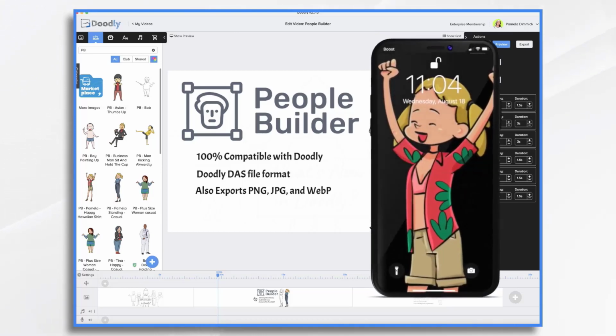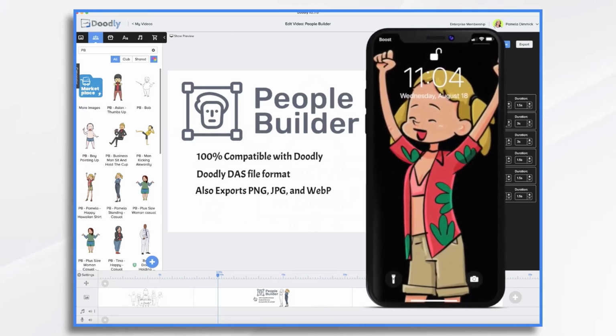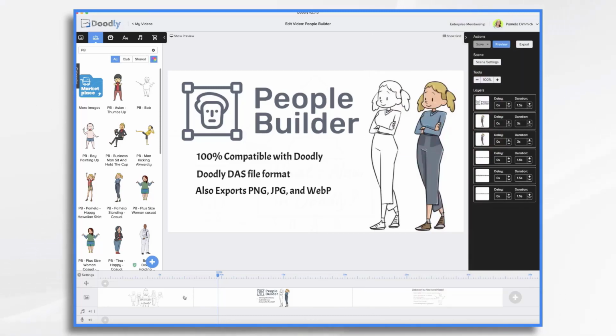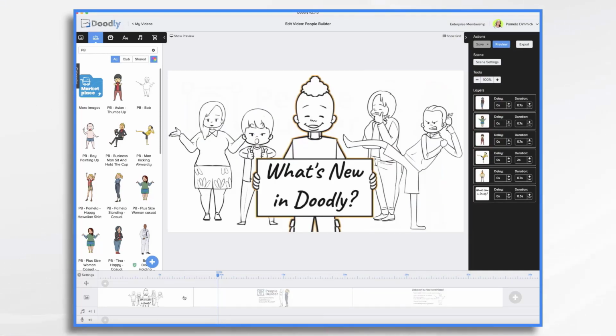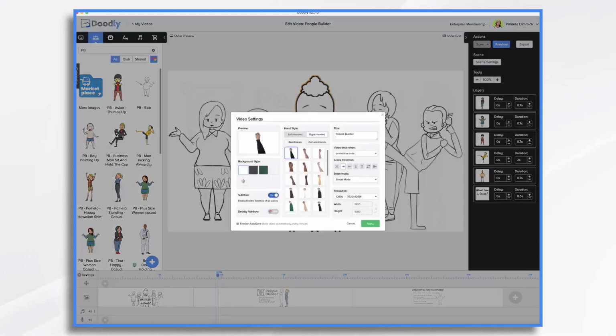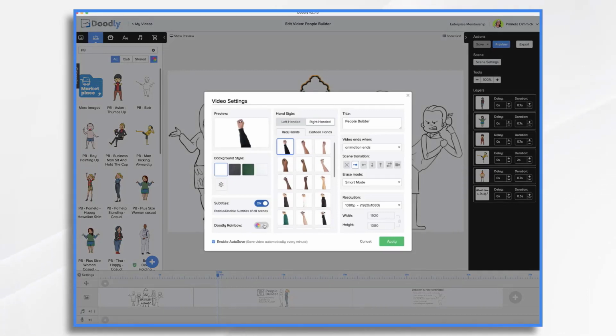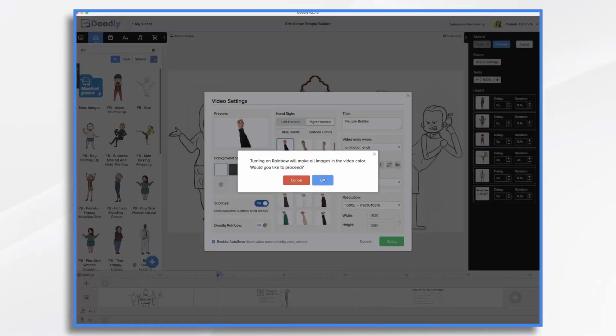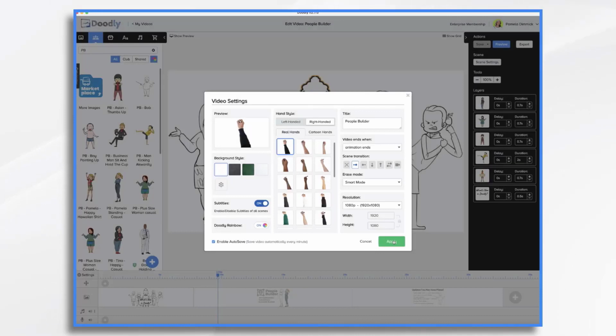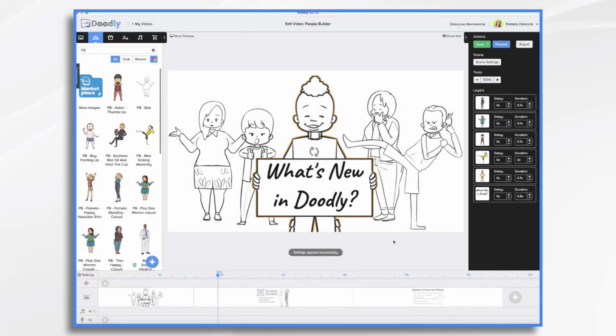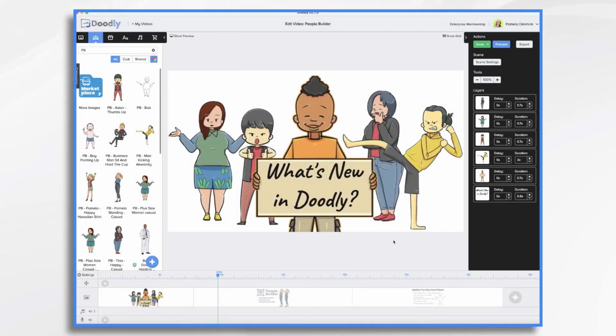I even created a custom character for my iPhone's lock screen. So let's go back over here. I want to point out that even if you don't have the rainbow add-on, your People Builder characters can be used in full color. So for example, I'm going to go to Settings and turn Doodly Rainbow on, and it's going to change them to full color. And this is true even if you did not purchase the Doodly Rainbow add-on.